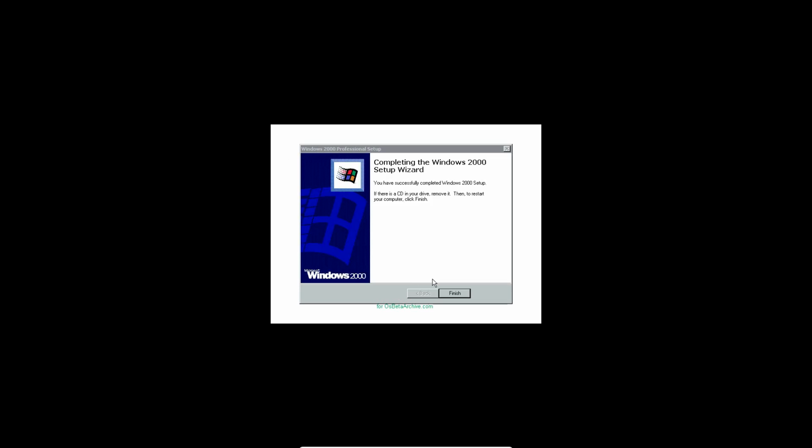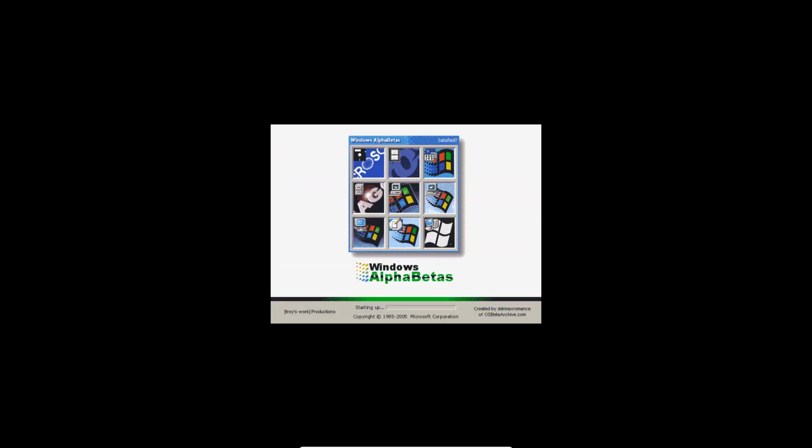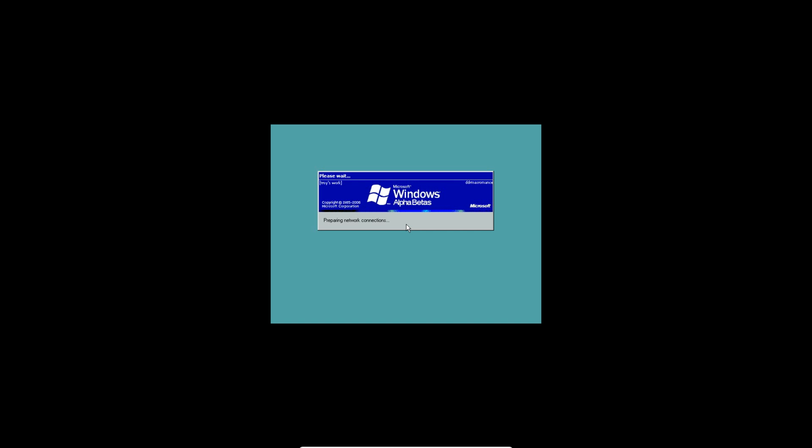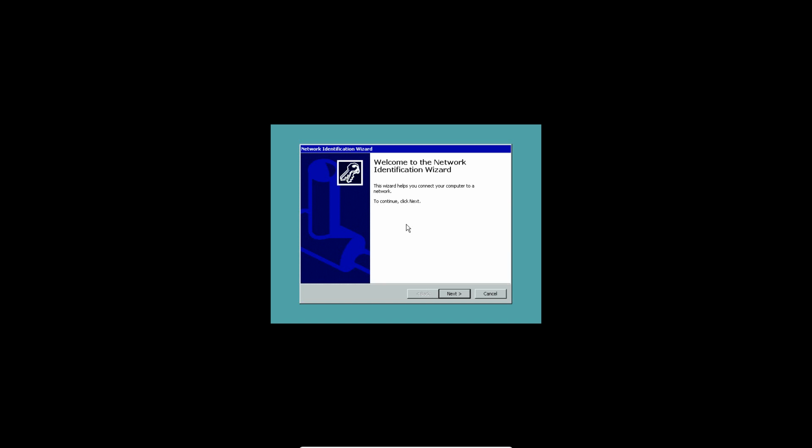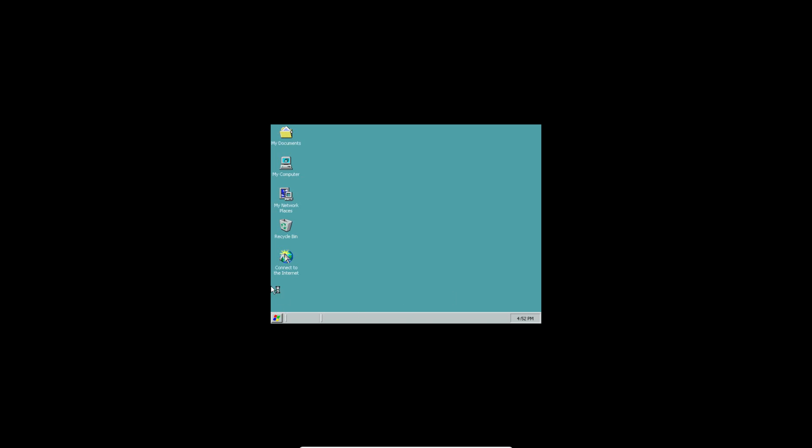So when it's finished, it'll come up with this. Just hit finish. And it should reboot. Do not press any key to boot from CD or DVD, as usual. And now it'll start up again. And now it'll come up with the network identification wizard. So hit next, and hit next again, and hit finish.